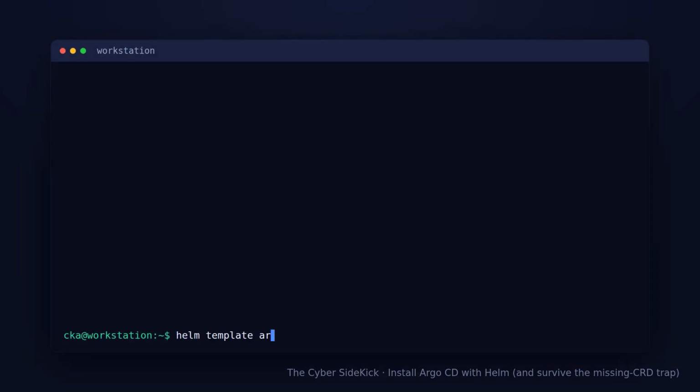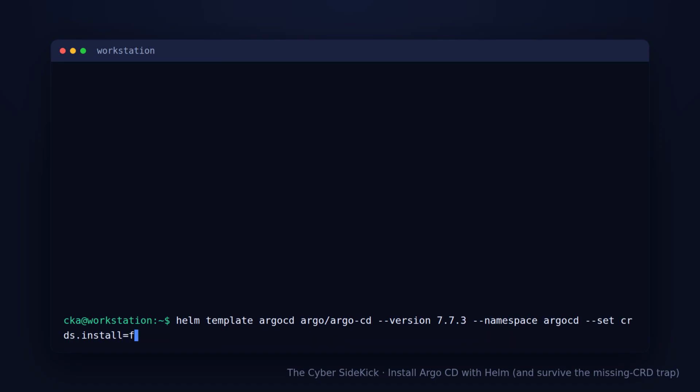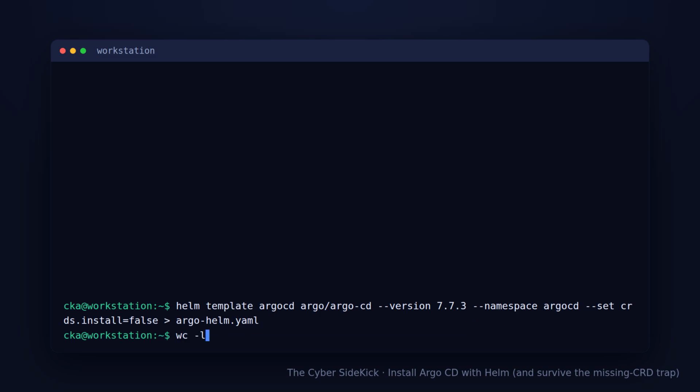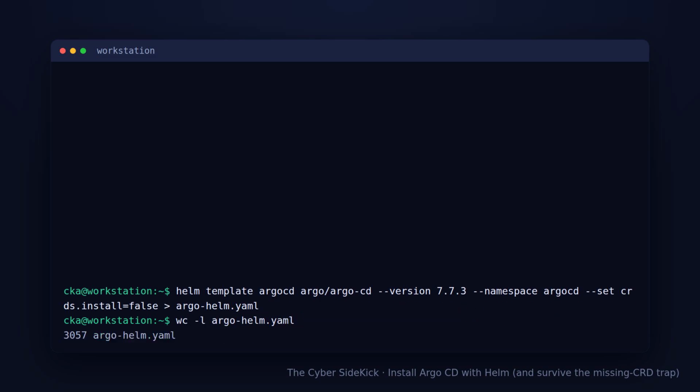Step 2. The template. Release name Argo CD. Chart argo/argo-cd. Version 7.7.3 pinned exactly. Namespace argocd. crds.install set to false. And the whole thing redirected into argohelm.yaml. The command prints nothing because the entire render went into the file. And it is substantial, over 3,000 lines of YAML.